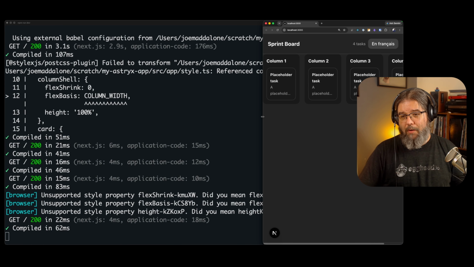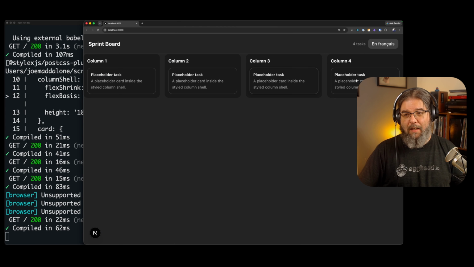If we jump over to our application, it's kind of starting to take shape. Now you can see I got a little hover effect here. And everything's kind of starting to come together.